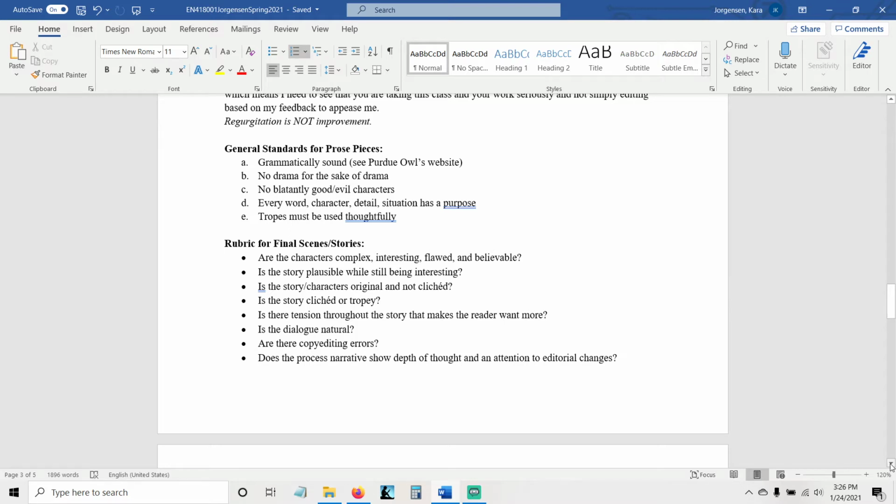No blatantly good or evil characters, so we have to make things realistic. Even if we're writing genre fiction, we still have to be grounded in reality. We can't just have everybody be cackling maniacs. We have to go a little deeper than that. Every word, character, detail, situation has a purpose. It all ties back to the same idea: do things purposely, do things so they make sense. Don't just throw things in because you feel like it.